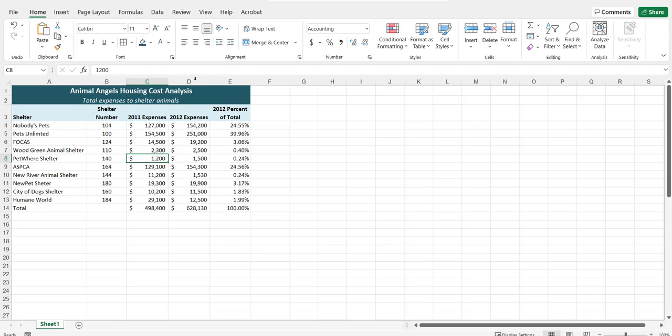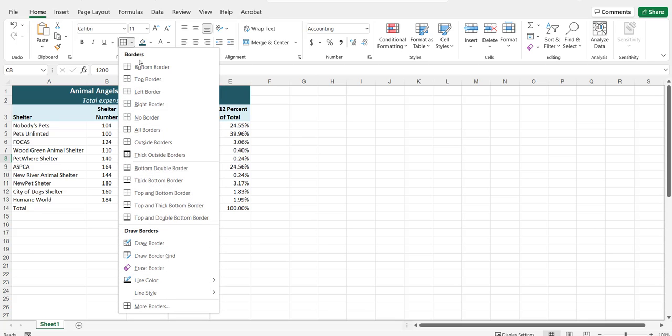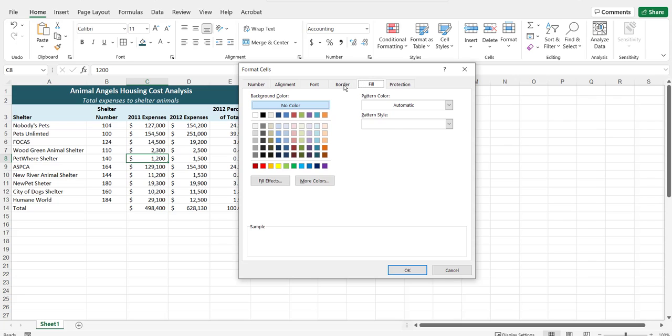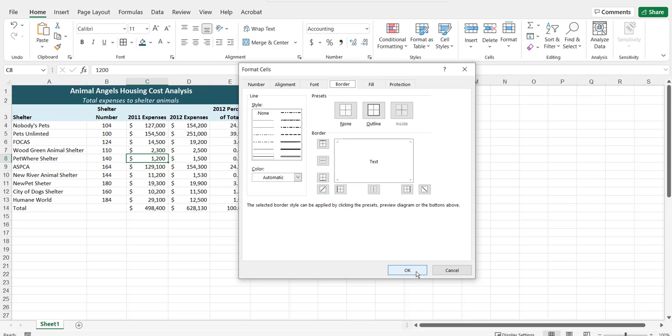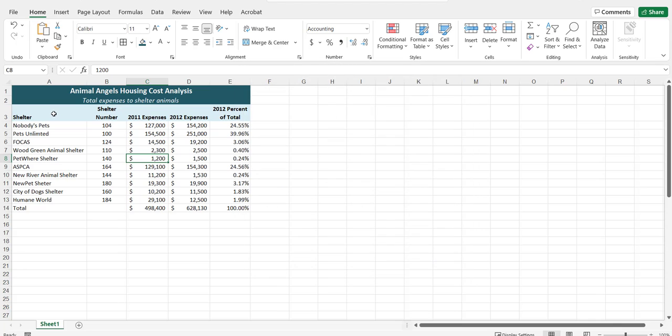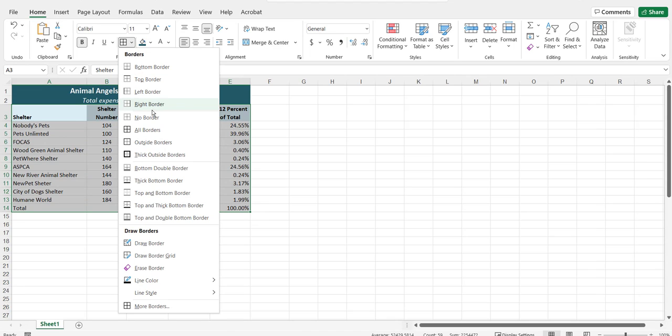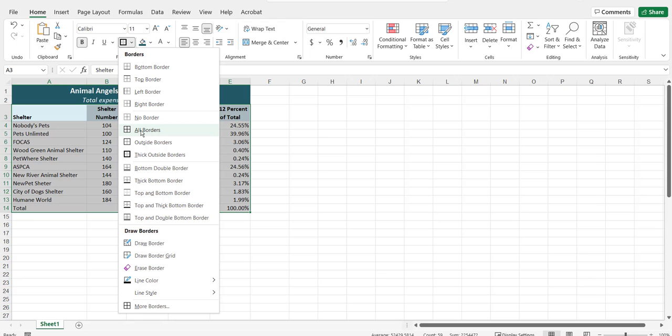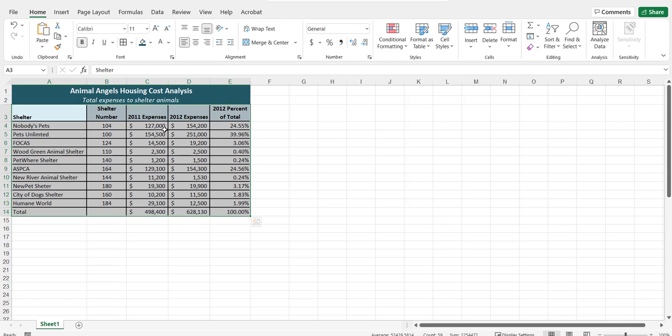Now I want to look at borders. There are different options for borders here. You can draw your borders, or you can go to more borders and choose your border options, and you also have the fill or shading options there as well. So I'm going to highlight the data. I'll highlight just these. And let's say, for example, I want to apply just an outside border to that. I can do that, or I will highlight it again, and I can apply the all borders to the inside.